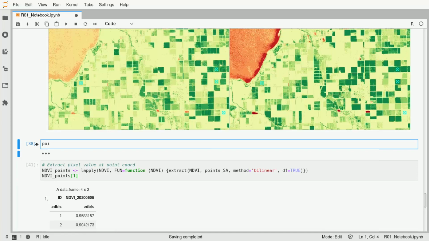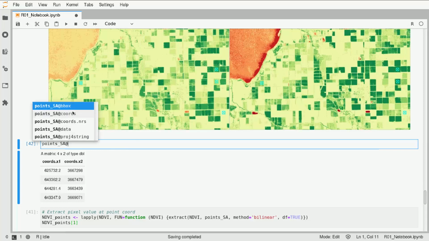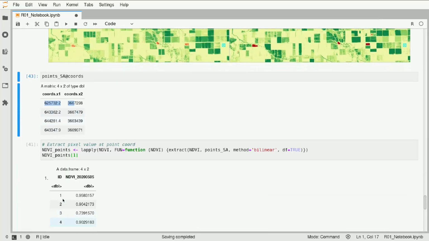If we go to points.sa and we go to the coords, so maybe if you don't know, I can show this. Once you load a shapefile, you can access different methods and, for example, the bounding box, the data, the projection of this shapefile, etc. And one of the arguments is coordinates, right? So this is telling us in UTM coordinates X and Y, the location of these points. So this is point number 1. Those are the coordinates of point number 1.